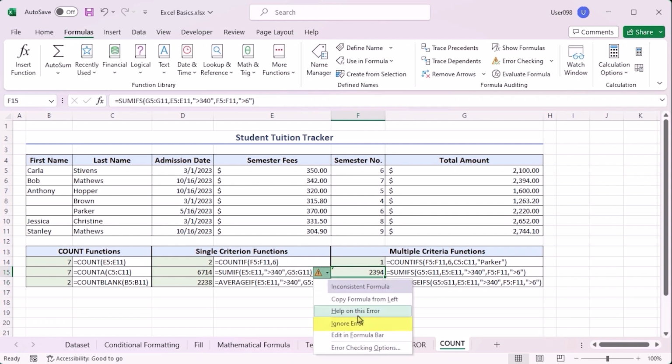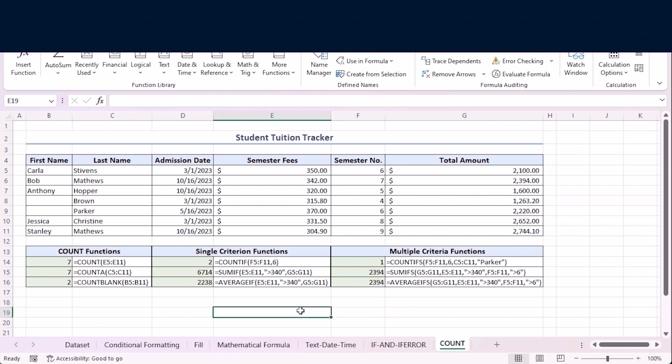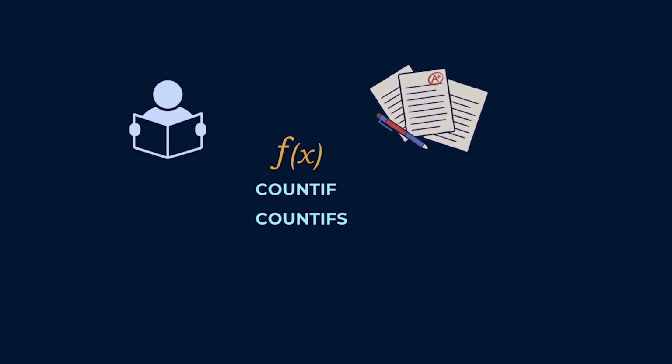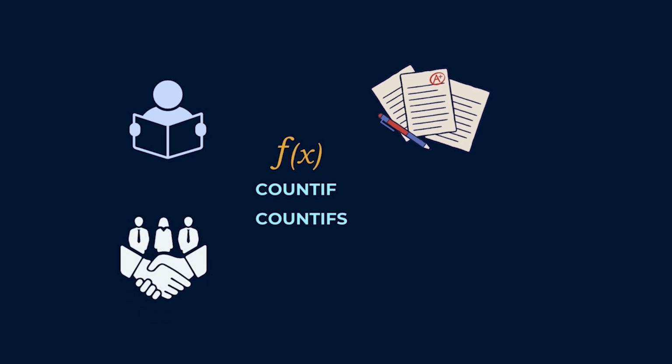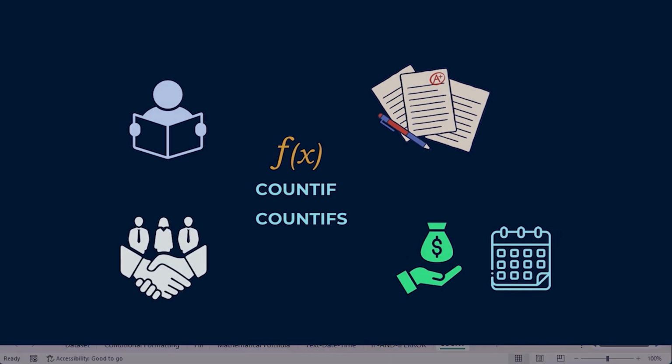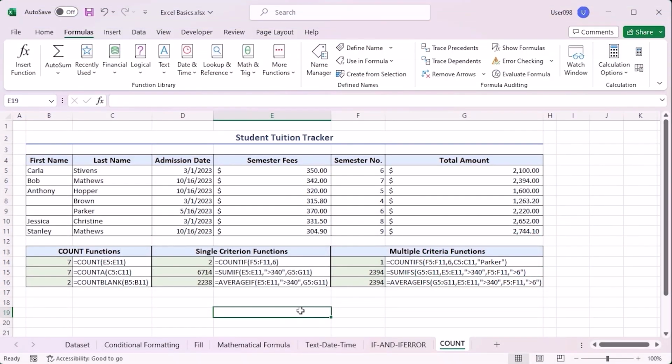Let's click on that and ignore error as well. Now for a student, you can use COUNTIF or COUNTIFS function, like which are the courses that you got specific scores in. And for official purposes, you can just add criteria as salary or joining date, etc. So it's quite featureful, right? Let's move on to our next worksheet.